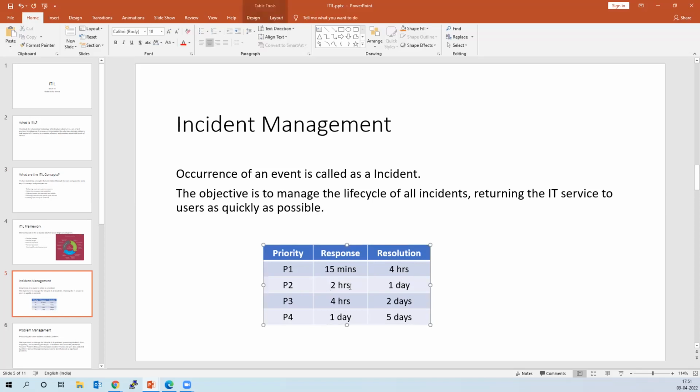So that means we can acknowledge it within 2 hours. We can acknowledge the P2 incident, and resolution is 1 day. For P3, we have a response time of 4 hours and resolution is 2 days. For P4, we have a response of 1 day and resolution we can do within 5 days.